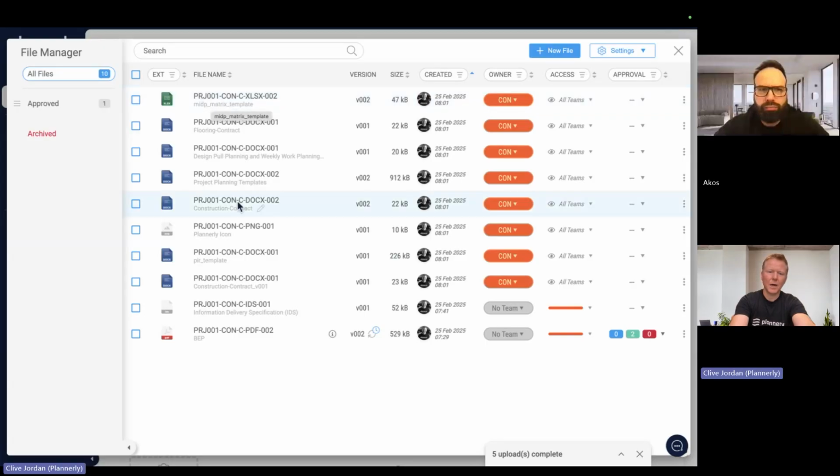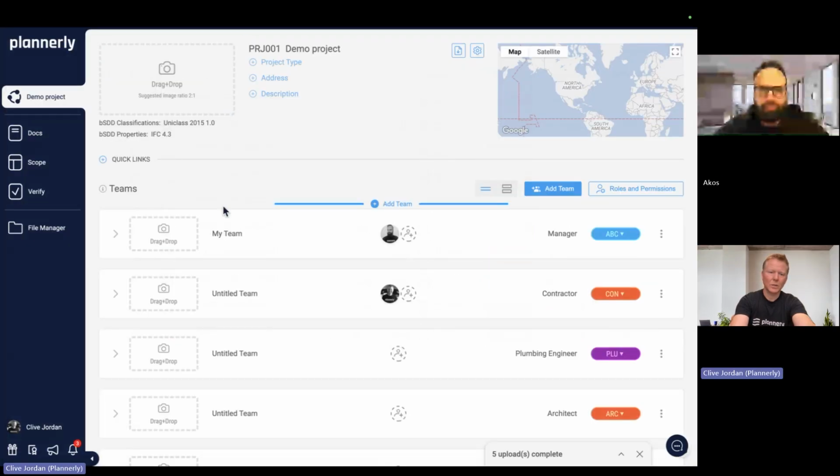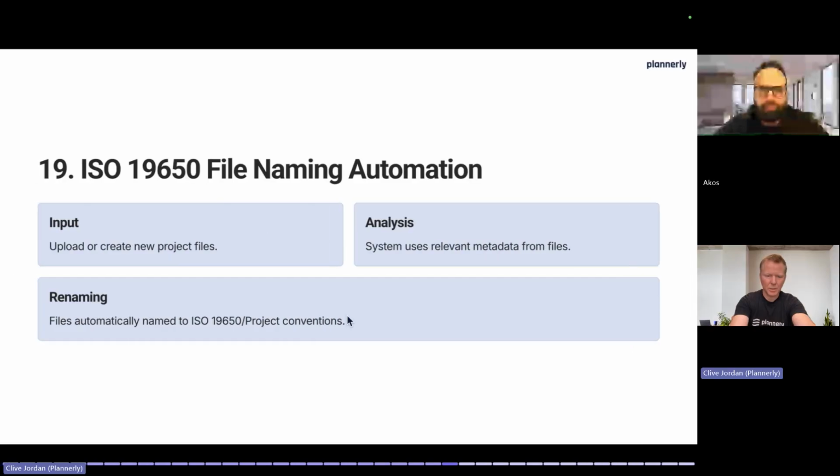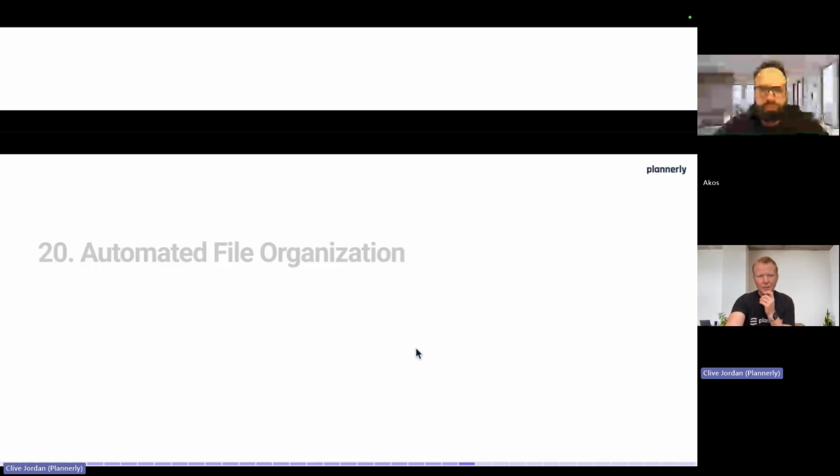And now when I download the files, they will all be named in the way that we are supposed to be naming them based on the metadata. There's a whole bunch more that we can talk about in that.